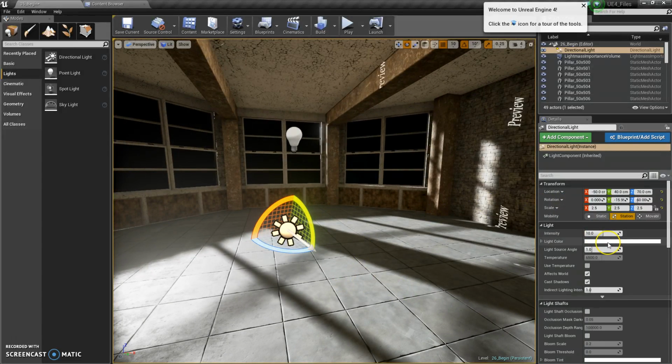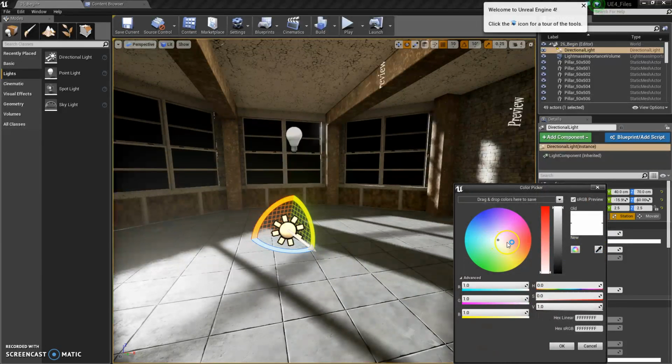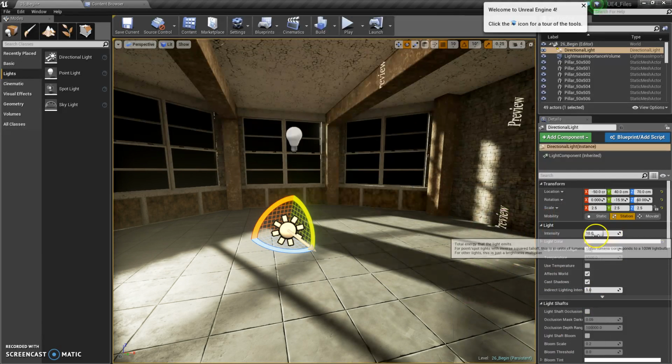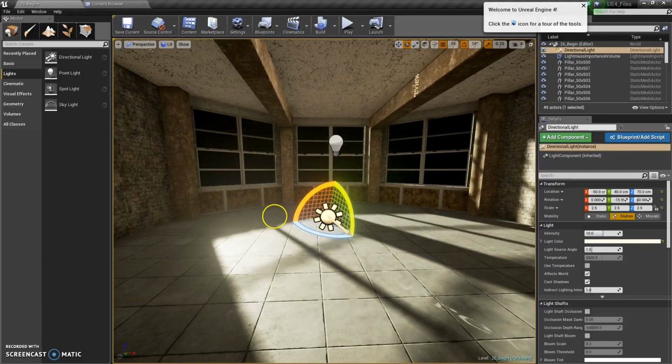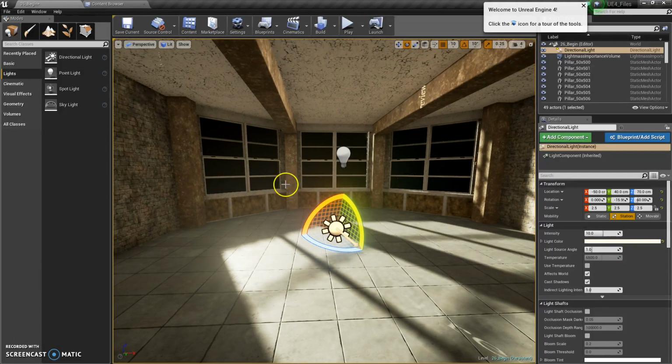So lastly, I'm just going to make its color a little more warm by using the light color over here. So we look outside and there's nothing.